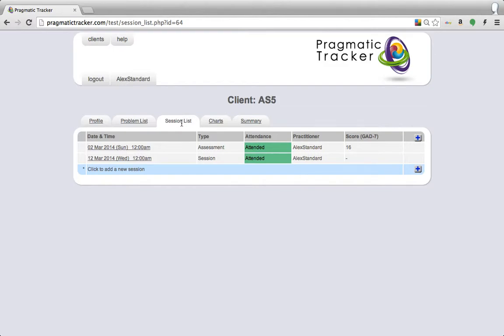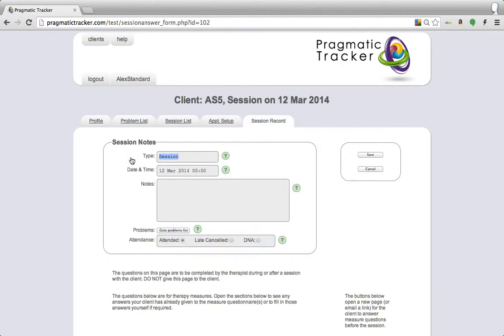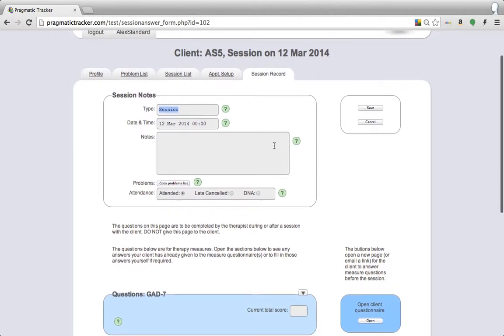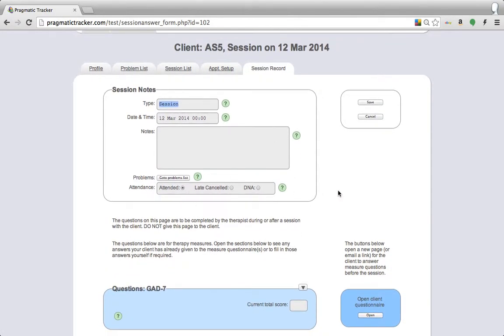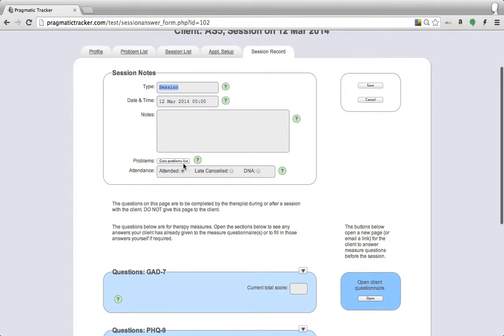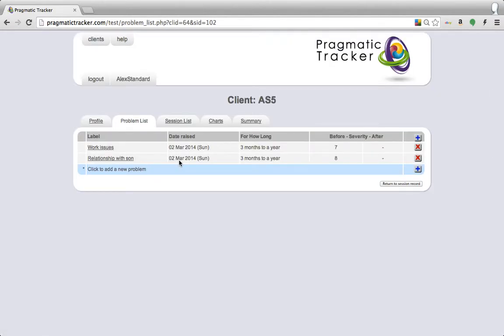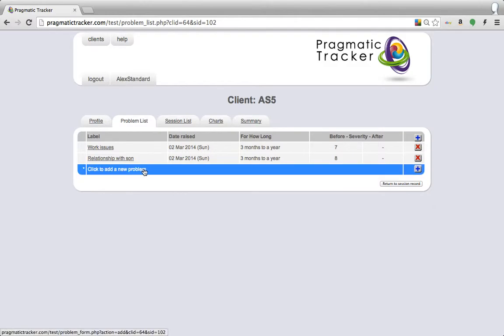We're on the session list page for client AS5 and we find our way to the session record by clicking on the date of a particular appointment. Now this information is what was set up in the appointment setup, and as we scroll down we can choose attended, and we can also go to the problems list for that case to check over what the problems are and see what the scores are and enter new problems if we wish to do so.